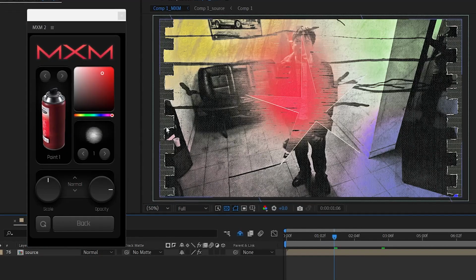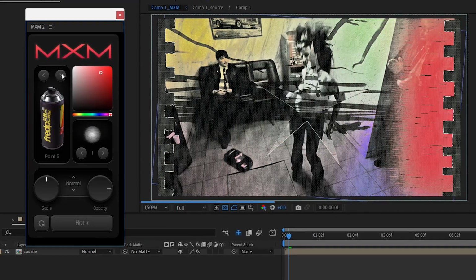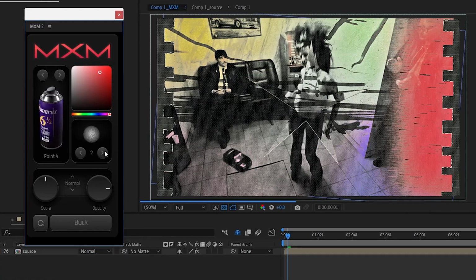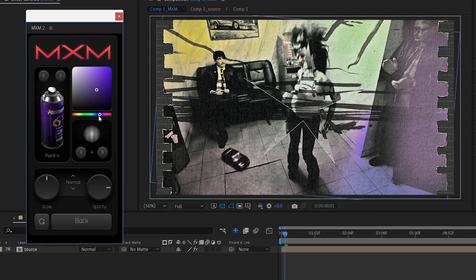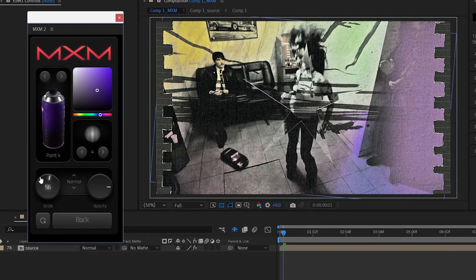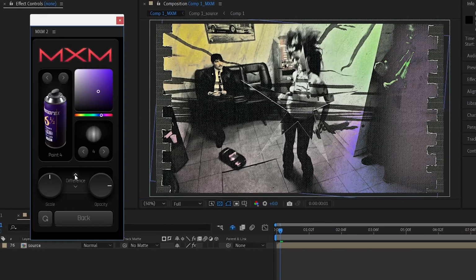Next is the paint section, and this one is really powerful. Here, you can choose different spray types, each with its own style, and adjust the color and texture of the spray. With the knobs, you can also control the scale and opacity of your paint strokes, and set the blend mode to get the exact look you want.